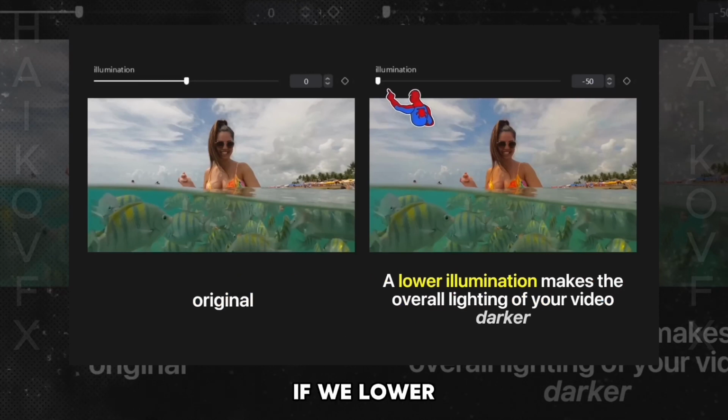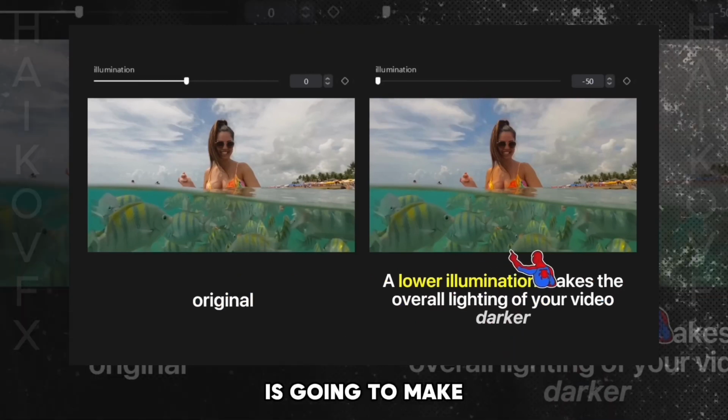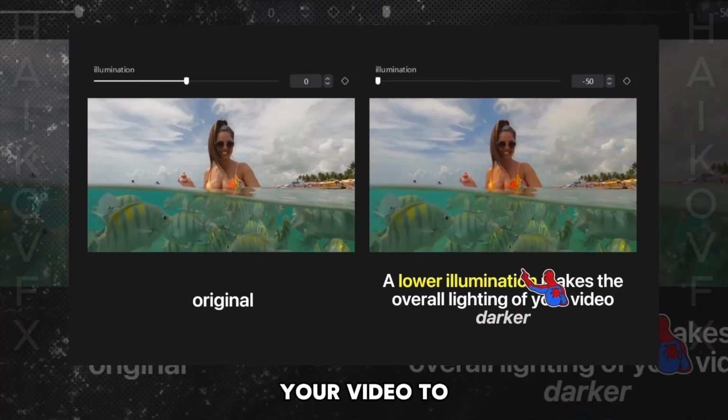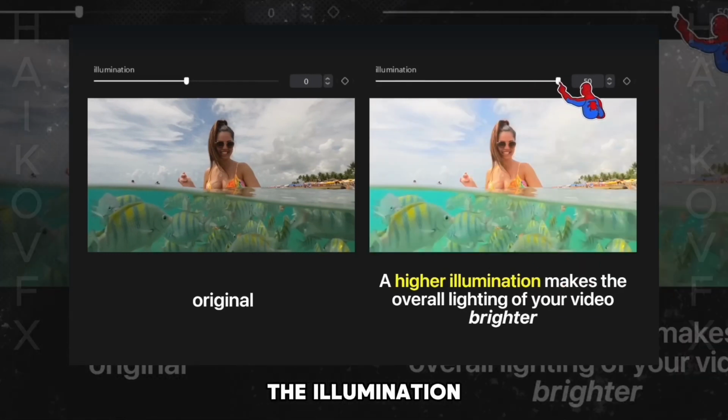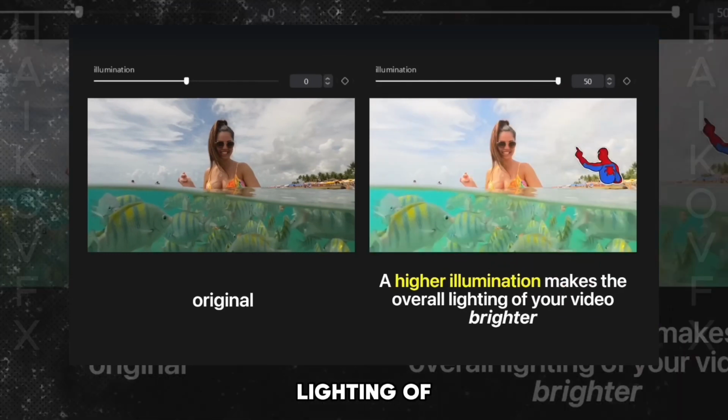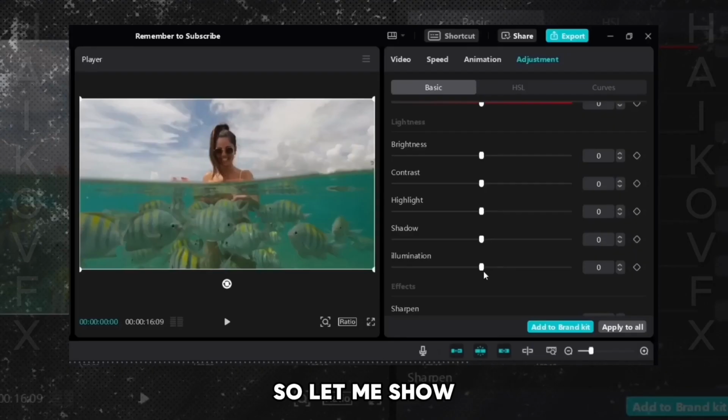So here you can see if we lower the illumination, it's going to make the overall lighting of your video become darker, just like this. And if we increase the illumination, you can see that it will make the overall lighting of your video be brighter. So let me show you real quick.